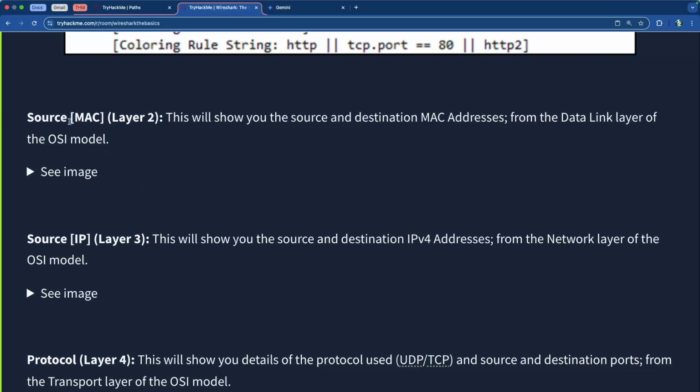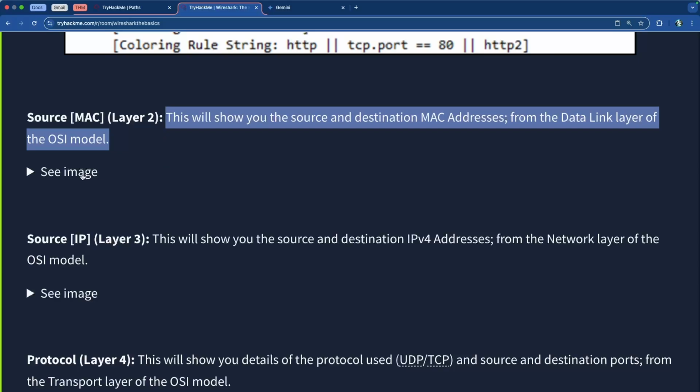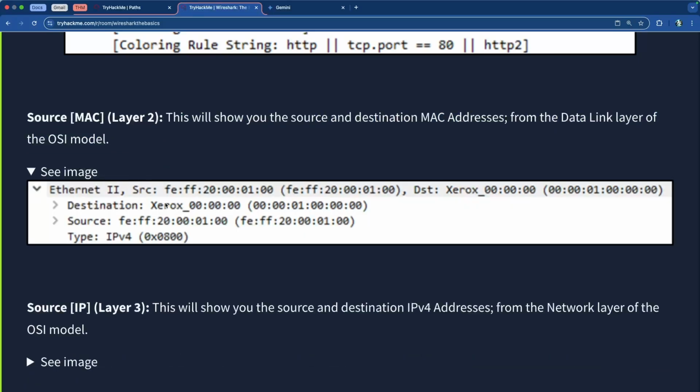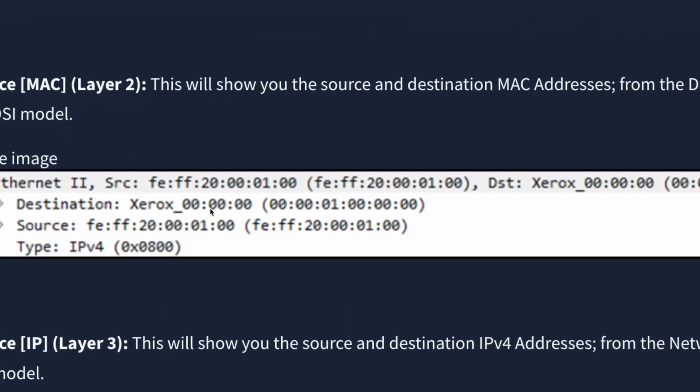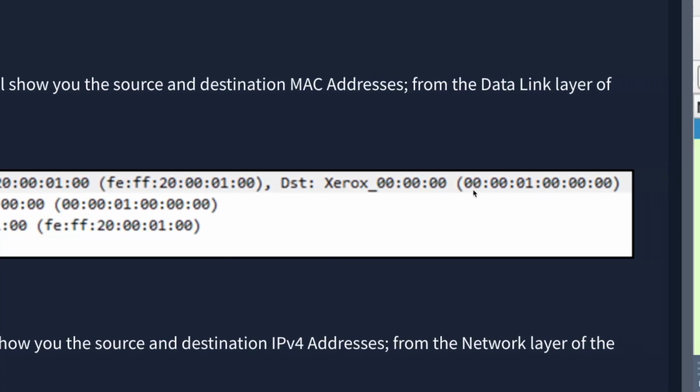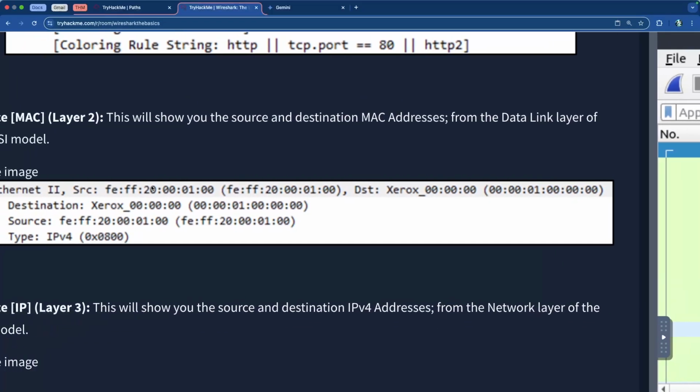The next one is going to be the source MAC layer. So now we're going into layer number 2, which is our data link layer, right? In this, we get to see the source and destination MAC addresses, where you can see this right here. This is a MAC address. And then you have the destination MAC address, which in this particular case seems to be a Xerox machine.